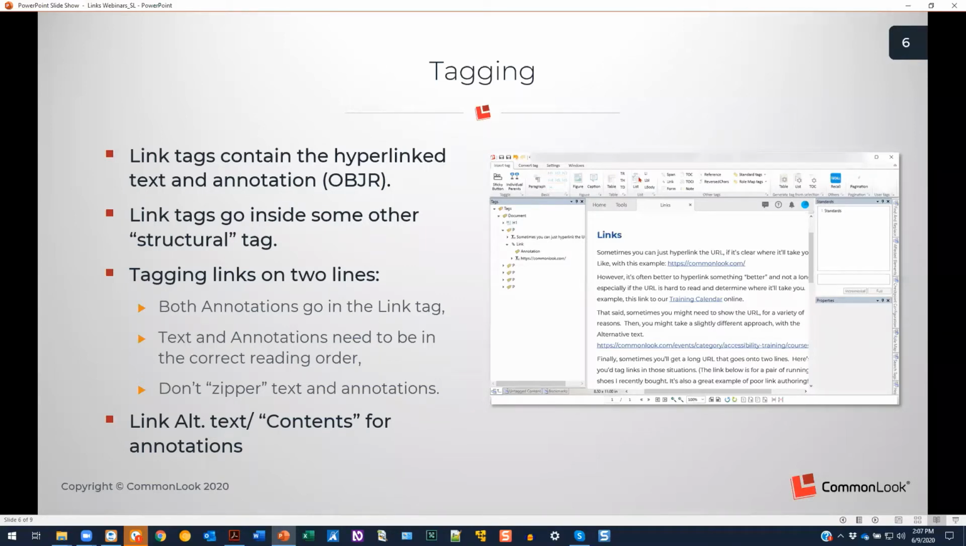Now, as I mentioned on the last slide, try to keep your links to one line, but sometimes that doesn't happen. Sometimes links go on to 2 lines. So if you have a link that does take up 2 lines in your document, there will likely be 2 annotations, one for each line. Both of those annotations need to go inside the link tag. And the text and the annotations, of course, need to be in the correct reading order as well. It doesn't matter inside the link tag if you have your text and then the annotation, or the annotation and then the text. That order doesn't matter within the link tag, but it's a best practice to not zipper text and annotations.